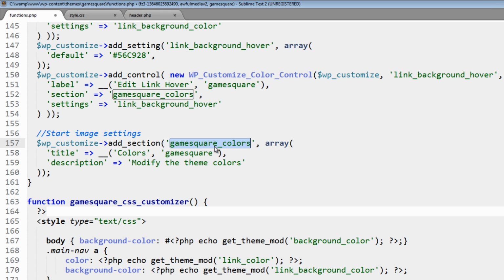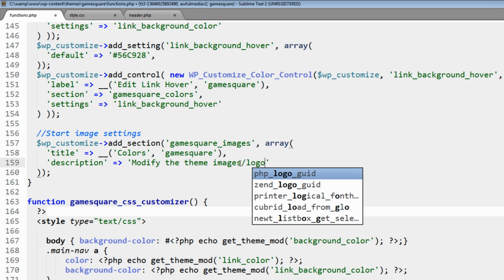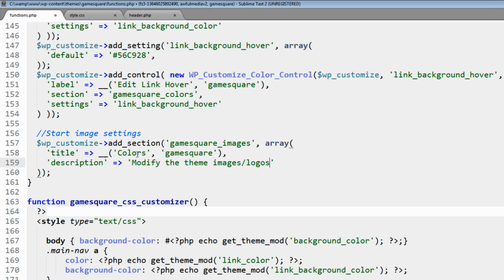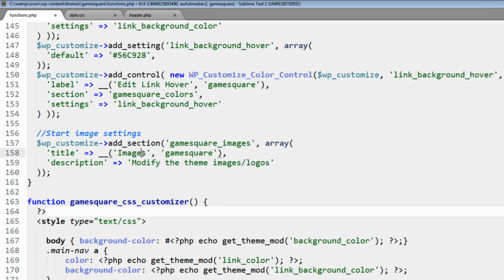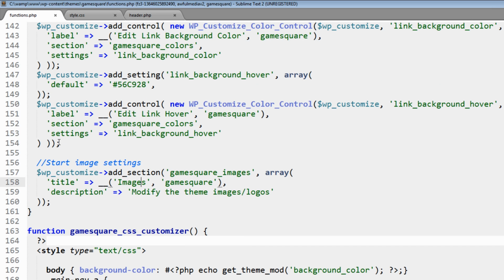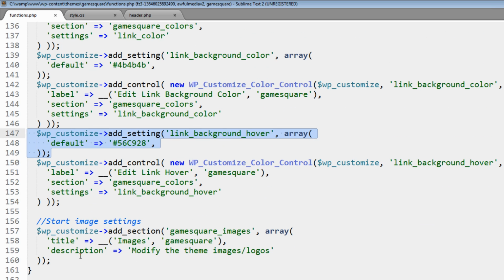And this section is going to be game square images. Modify the theme logo, images, logos or something, whatever. And we're just going to call the title, the label of that section, images. So there we go. Now we're going to fill out this stuff. And again, it's just copy and paste from this point on. So it's really kind of easy to do.